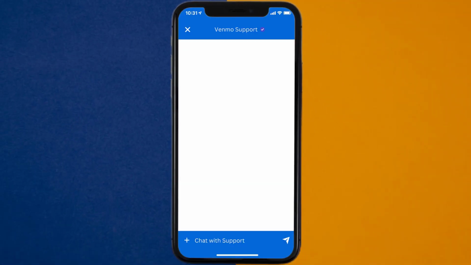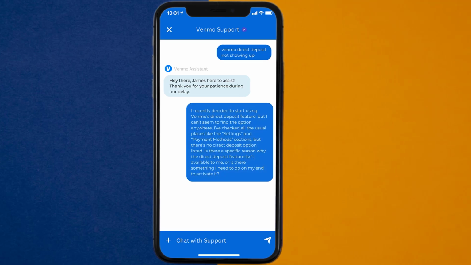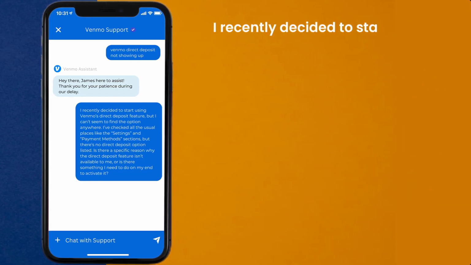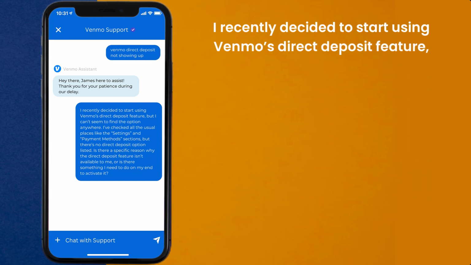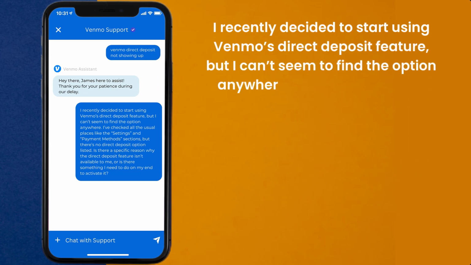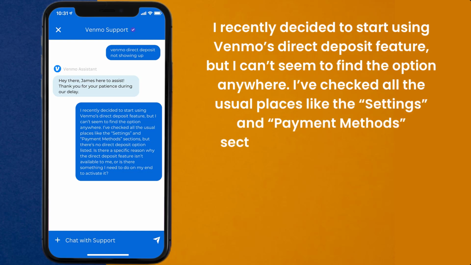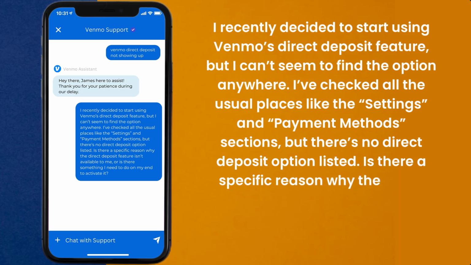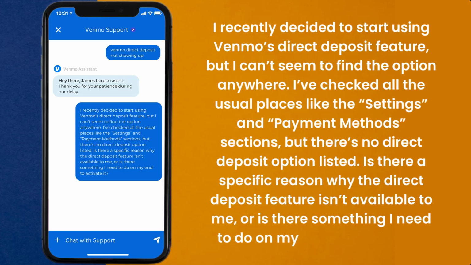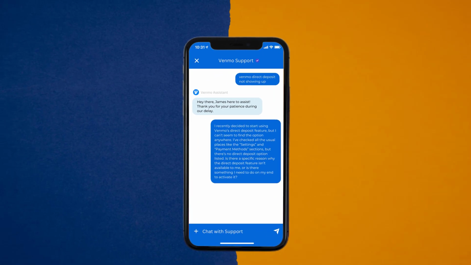Once connected, briefly explain the issue to the Venmo app representative. You can type something along the lines of, "Hello team, I recently decided to start using Venmo's direct deposit feature, but I can't seem to find the option anywhere. I've checked all the usual places like the settings and payment method sections, but there's no direct deposit option listed. Is there a specific reason why the direct deposit feature isn't available to me, or is there something I need to do on my end to activate it?" Hopefully, the Venmo app customer representative will help you fix Venmo direct deposit option not showing up.